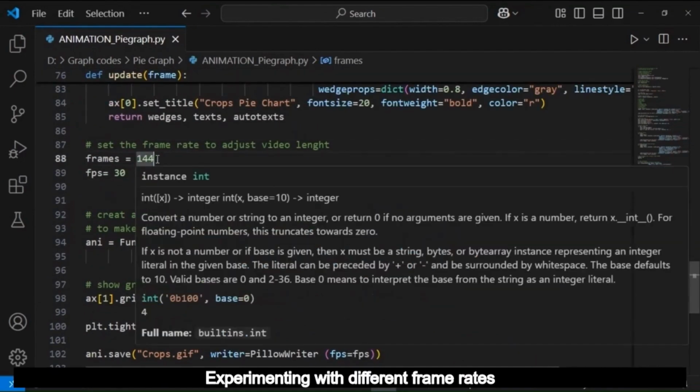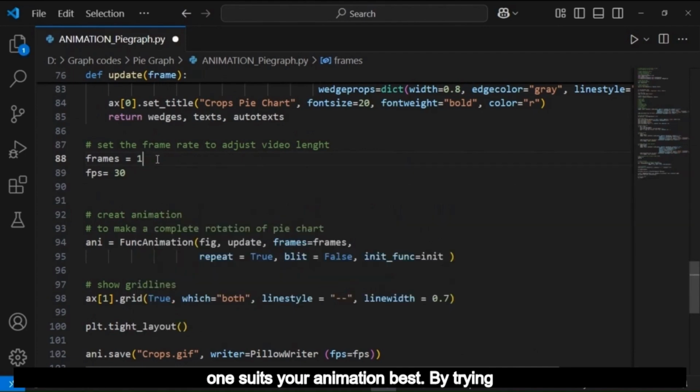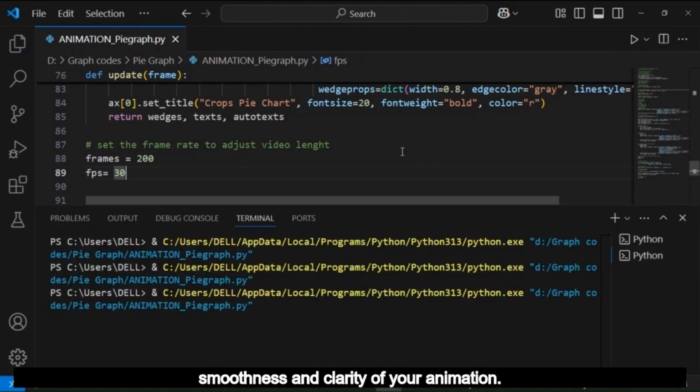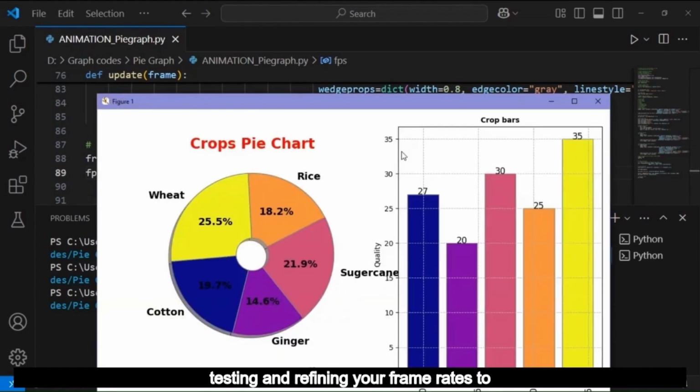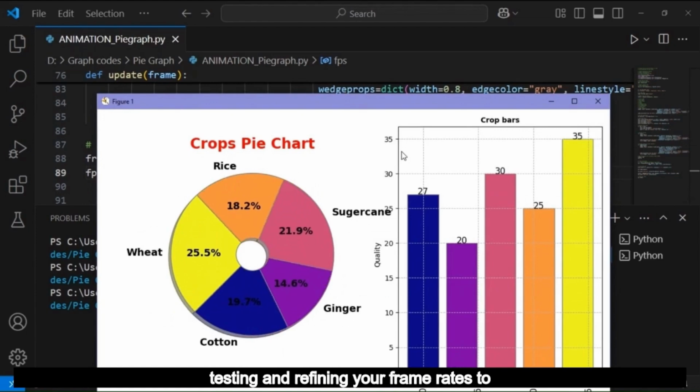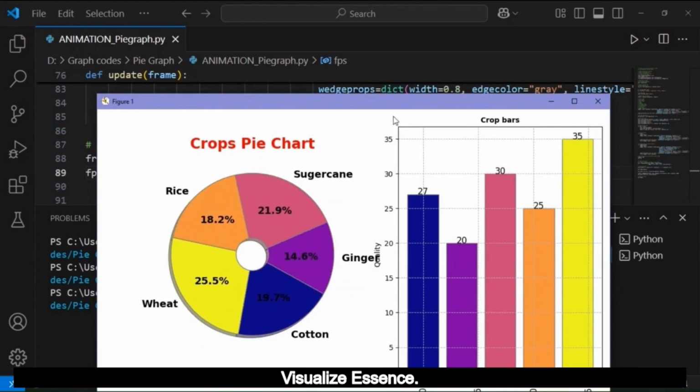Experimenting with different frame rates is an excellent way to determine which one suits your animation best. By trying out various frame rates, you can find the optimal speed that enhances the smoothness and clarity of your animation. This approach helps you to understand how different settings impact the visual experience, allowing you to create more engaging and effective animations. Keep testing and refining your frame rates to achieve the best results for your visualizations.